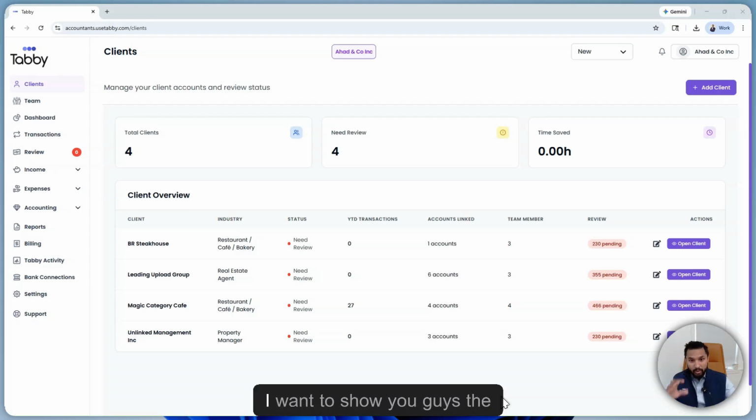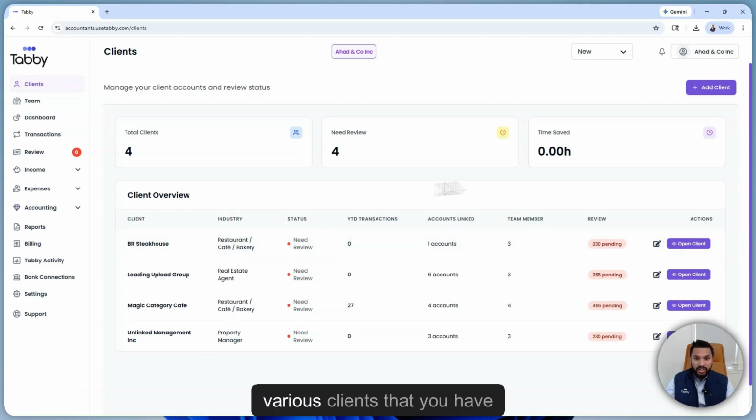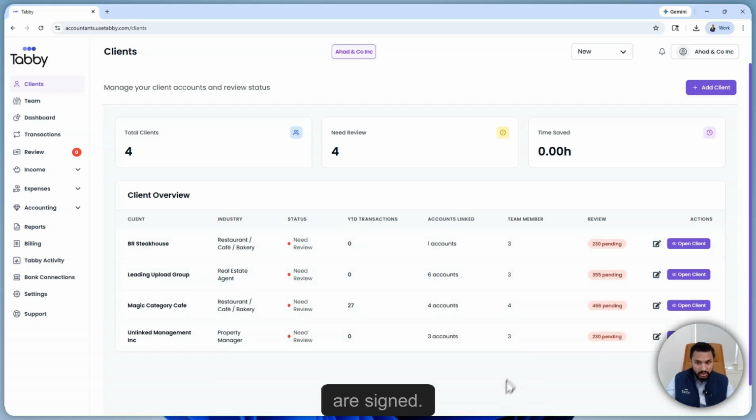So let's dive in. I want to show you guys the main feature, which is uploading those 12 bank statements, getting those auto categorized within minutes. Before that, let me give you a quick overview. So in Tabby, you'll have your clients tab. Your clients tab will have all the various clients that you have added here that you can work on. And you'll see how many transactions are pending that you need to review, how many bank accounts linked, how many total transactions, and what team members are assigned, everything, and you can switch between that really simply.